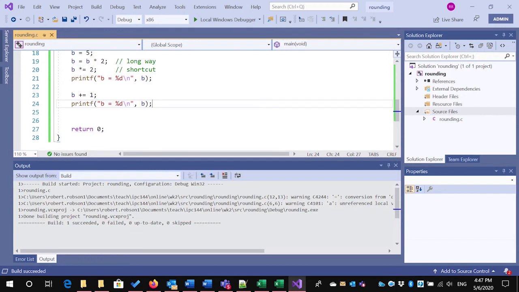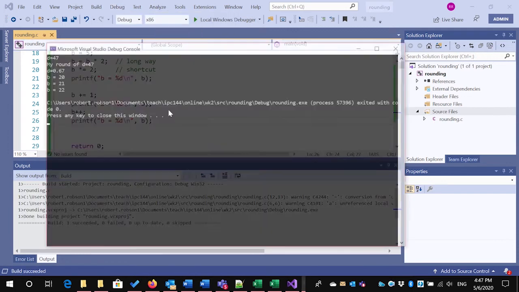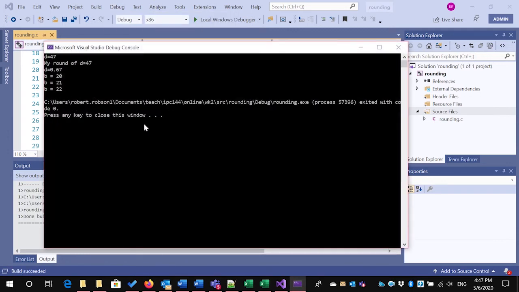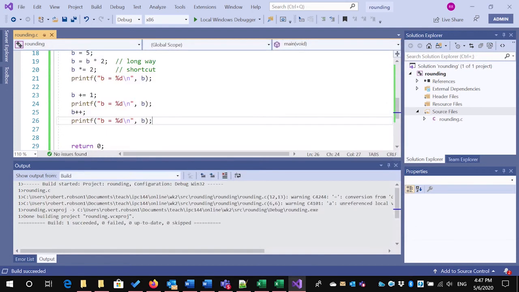And there's an even shorter way of writing it. Instead of saying b plus equals 1, you can say b plus plus. And plus plus is a short way of saying add 1 to it. Minus minus is a short way of subtracting 1. So because people often add or subtract 1, there's a really quick shortcut for this. So let's do another printf of b. And now we'll see that the 21 becomes 22. So it becomes 22, and that's good.